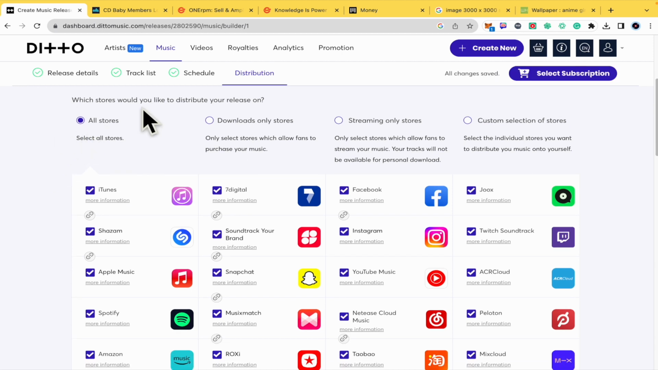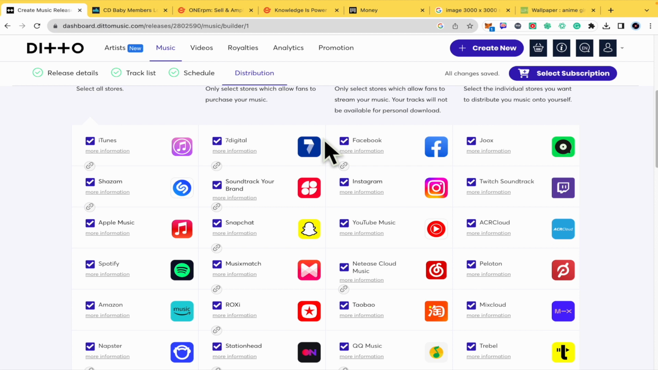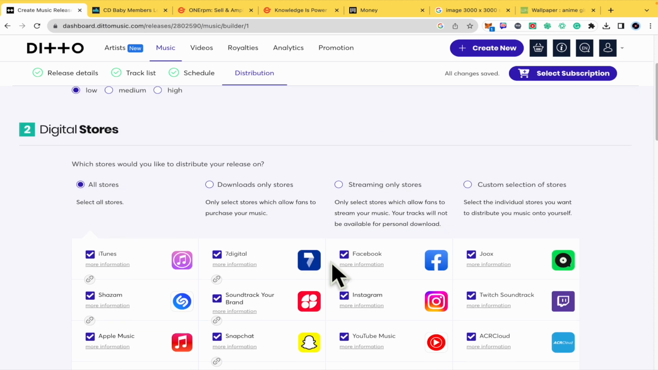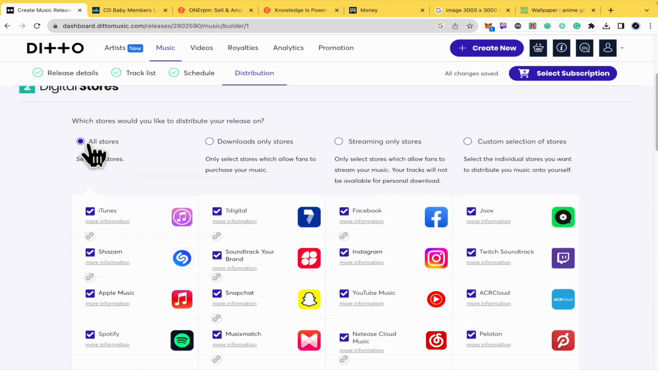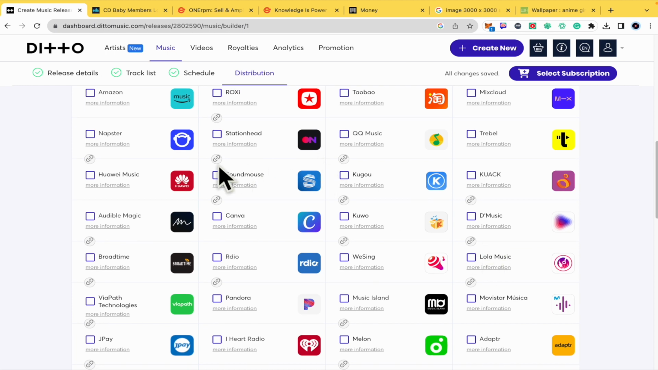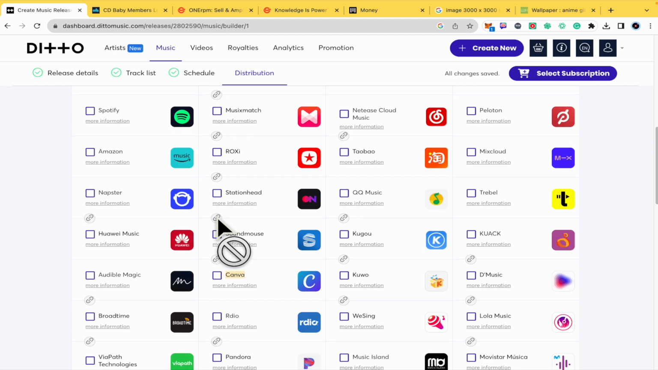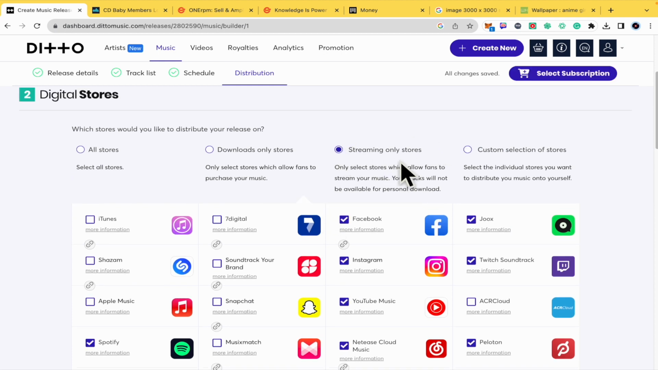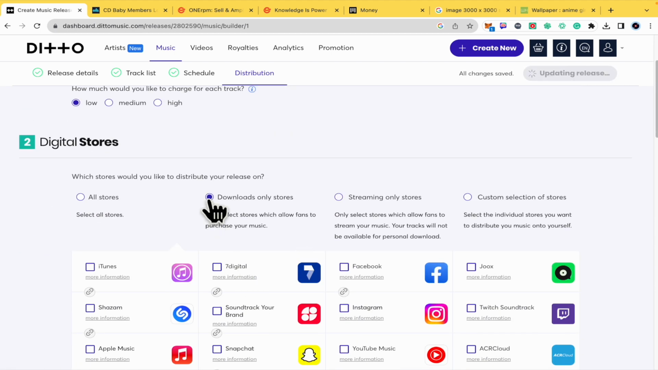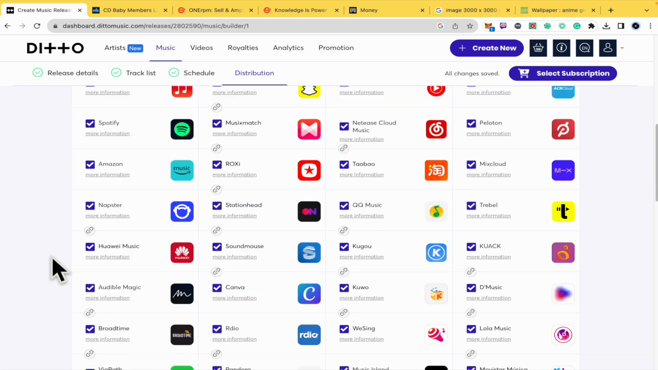Digital stores. Which stores would you like to distribute your release to? As you can see, there are a lot of platforms, of stores. You can select all stores, or streaming only stores, or just custom, and you begin to select what you want. So perhaps I would like Instagram, Twitch, and more. Some of them are blocked, as you can see, like Canva. I cannot do that. This is just available for streaming only stores. Okay, that's how you can activate that. Or also in download, or obviously if you select all stores.